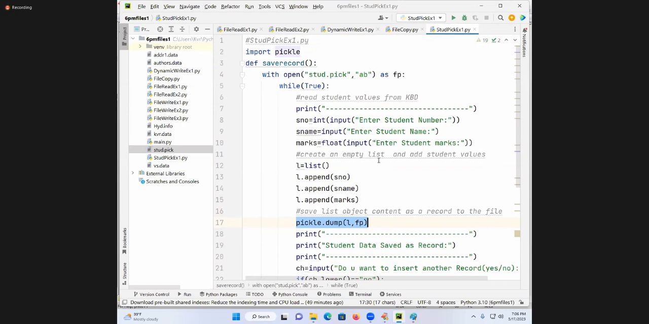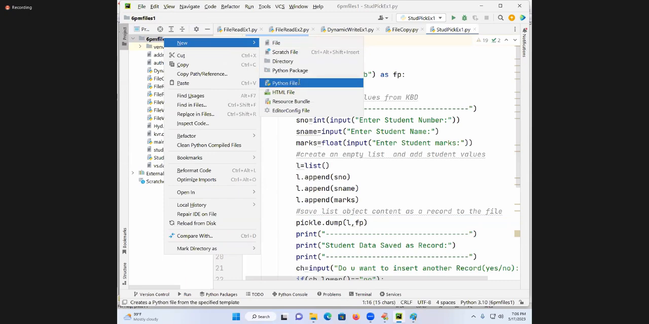Program B, I am going to write it. What is program B? Reading the student records from the file. How to do it? We are going to discuss now. Let us go to the unpickling program. I am going to take the unpickling program.